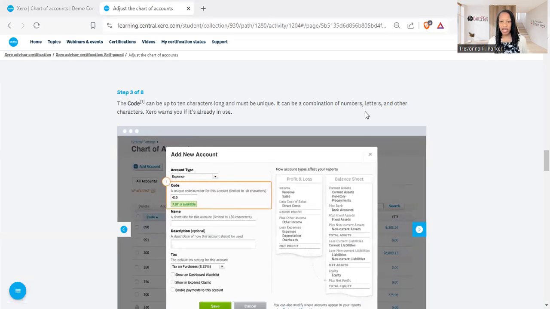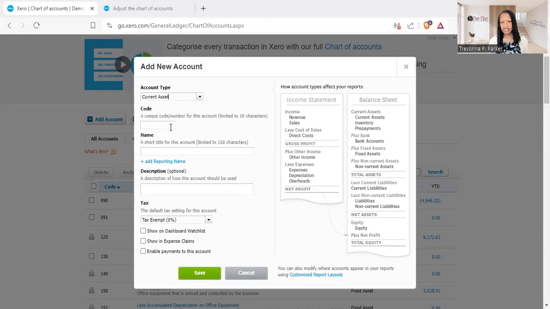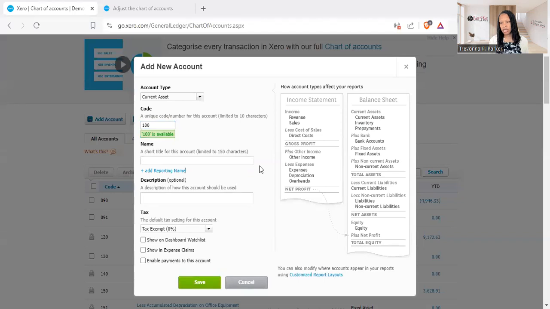The code can be up to 10 characters long and must be unique. It can be a combination of numbers, letters, and other characters. Xero warns you if it's already in use. So a unique code for this account. If I were going to choose a current asset, I would choose something from the 100 series. That's available.